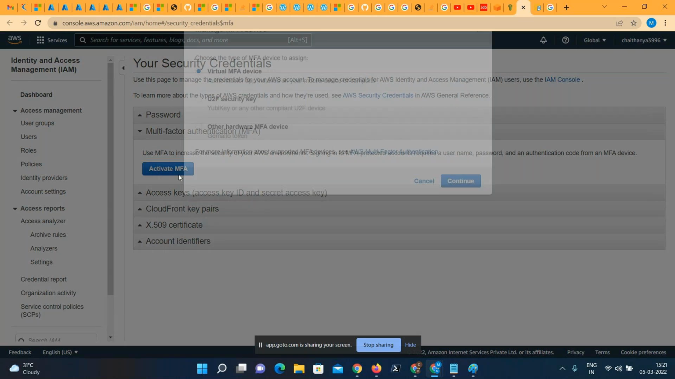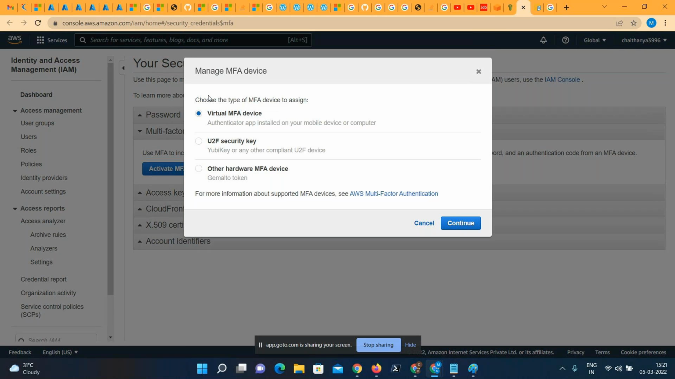I'm activating MFA. Activating MFA can be done in three ways. Virtual MFA device, the authenticator app should be installed on your mobile device or computer. You can use USB drives or some other devices. So we're gonna use this for virtual MFA device.